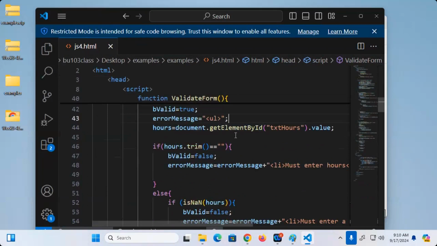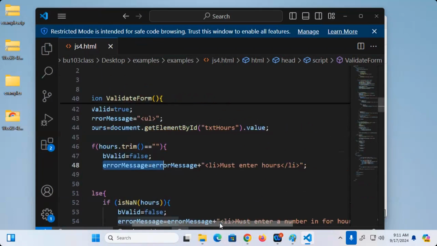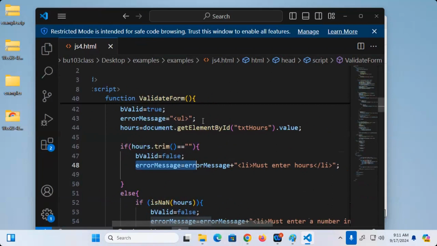getElementById. So getElementById, as we talked about before, is our workhorse. txtHours is the ID of that text box. We get the value for it. We trim it, which means removing leading and trailing spaces. And if there's nothing there, the form is invalid, and we concatenate an LI that says must enter hours to our error message. Notice our error message is comprised of HTML tags because that's what we want to see on our screen. We want HTML code.